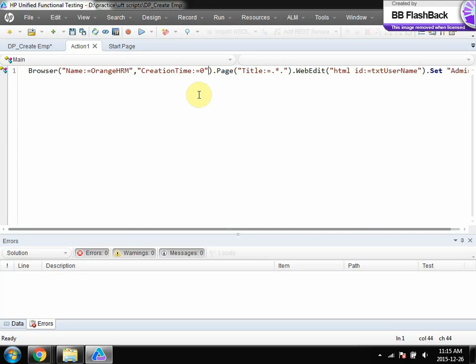First, the browser. It's not first open browser, it's first the browser. So you can use multiple properties like this.